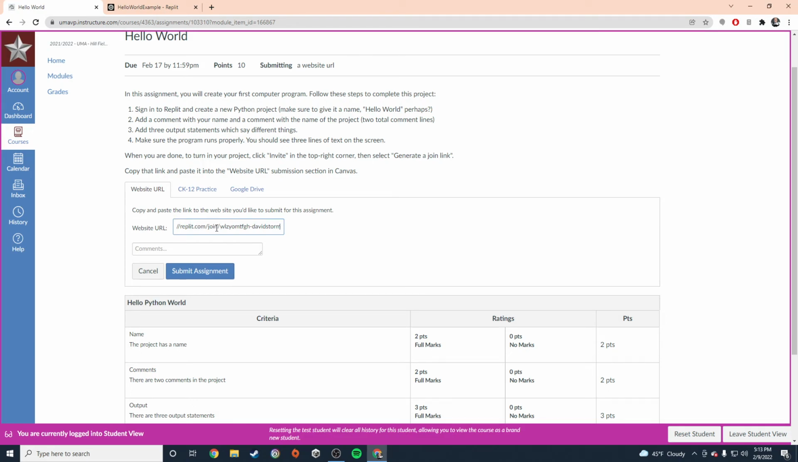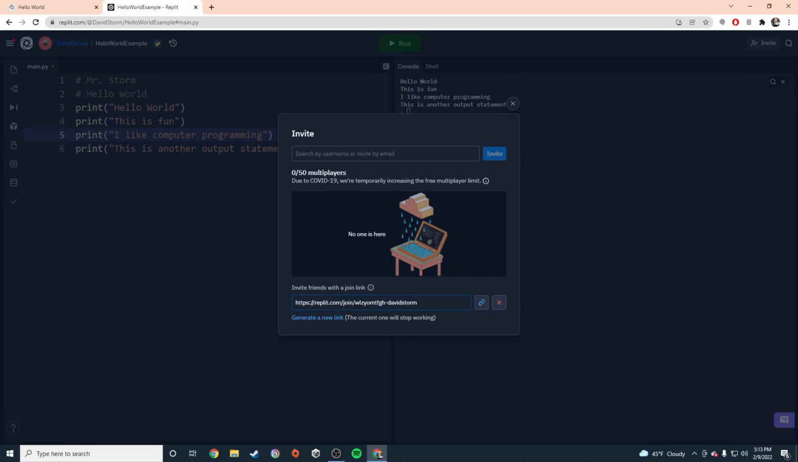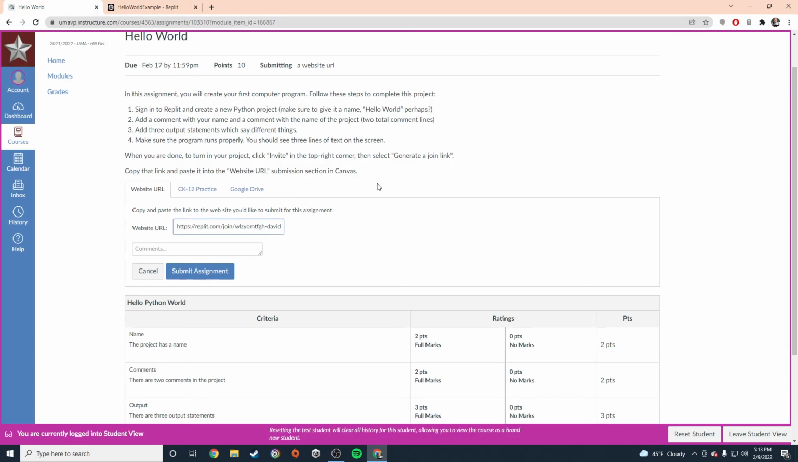So either by Control-V to paste, or right clicking and choosing the paste option. Those are your options. Make sure you're choosing the correct link. And it might even be worth it to compare, let's say, this string of characters here with this string of characters here in the link to make sure you've actually chosen the right program or the right project. Okay, now that I've done that, I can click Submit Assignment, and I am done with my work.